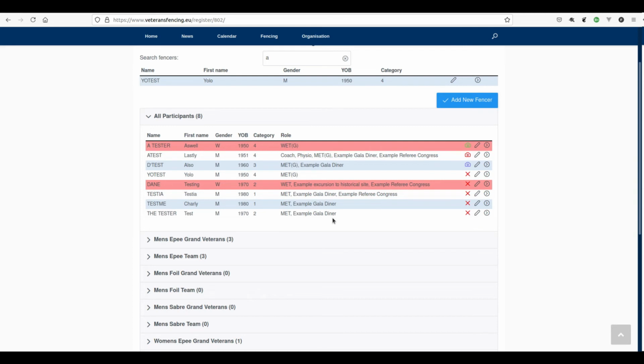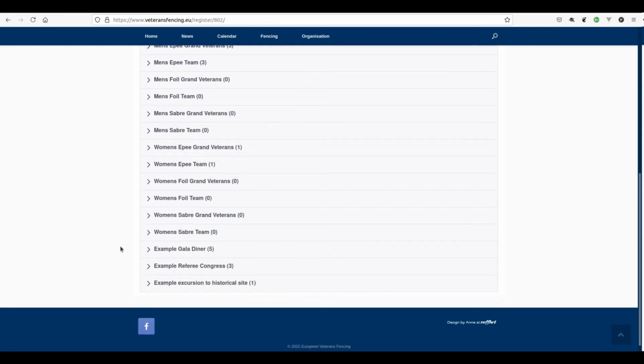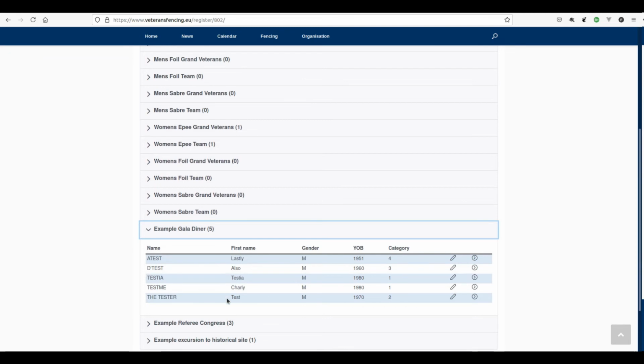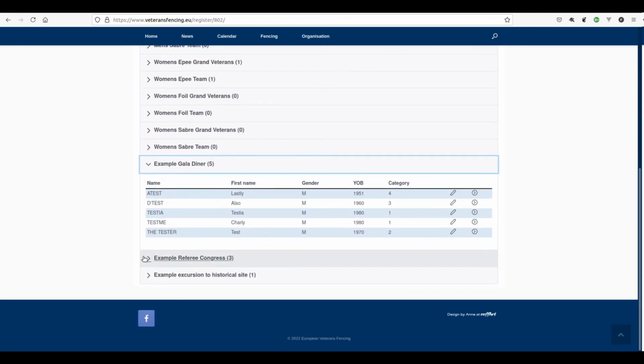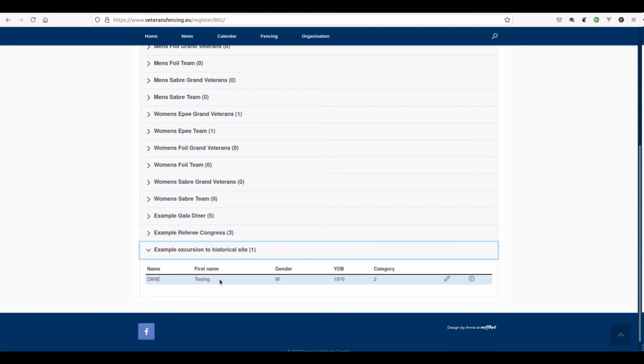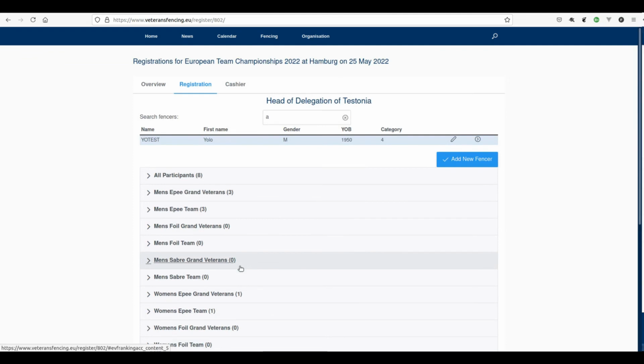This is just for registration purposes, and you don't need to fill a whole team here. I can scroll down all the way over there and I can see who has enrolled for the gala dinner. There are 5 people enrolled for the gala dinner, and I can see that there are 3 people going to the referee congress and 1 person going to the historical site excursion. Right, so this is registration for side events, and this will have an effect on the financial aspects.